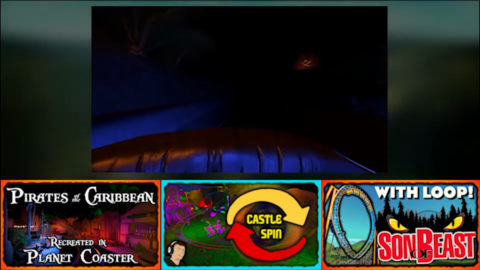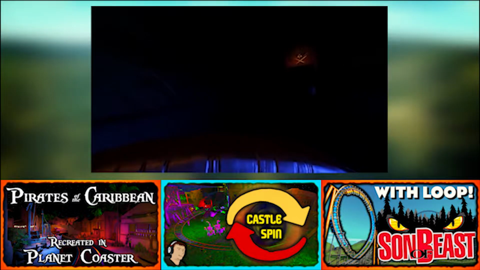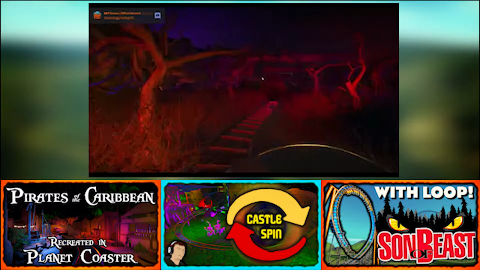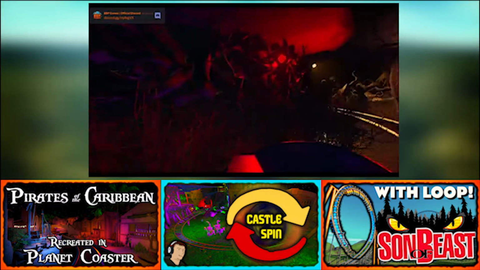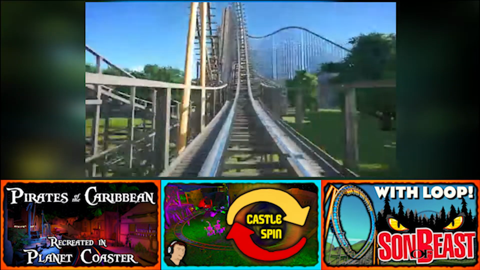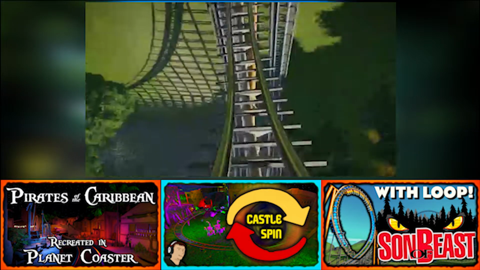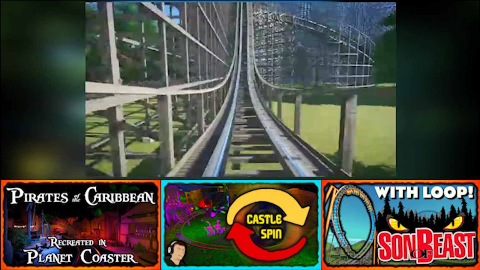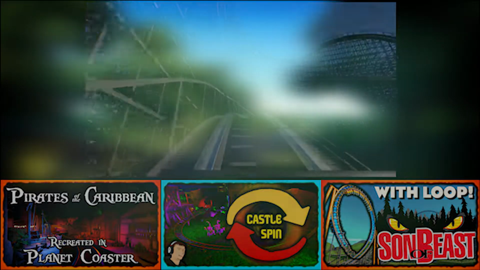These were all teasing something that could happen on the channel within the near future, such as Pirates of the Caribbean showing up in its third and last version of the recreation, Castle Spin teasing the possibility of something being built alongside a similar idea or concept, and finally the Son of Beast loop with the possibility of another big wooden coaster creation.